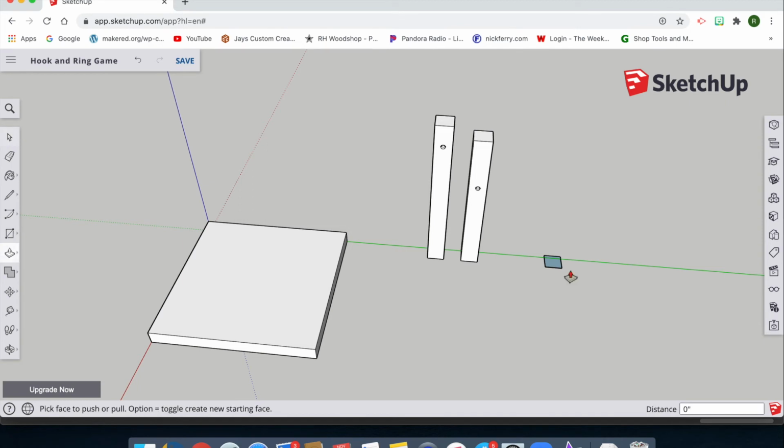Hit P for push pull. Click in the center of the square. Drag it up. Now type in 1, hold down shift and parentheses, enter. Hit the space bar. Go ahead and pause your video and do that.